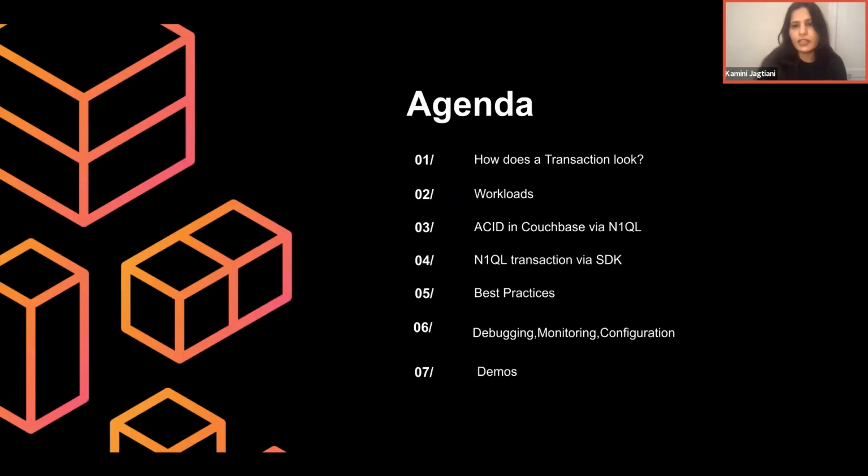So going right ahead. The agenda is we are first going to talk about how our transactions actually look, how they compare with the RDBMS transactions that you're very familiar with. We'll talk about the workloads we are able to handle, and then we'll go into a little bit of detail as to how we've gone about implementing it. What does it mean for you? How do you debug, configure, and then a whole lot of demos and whole lot of examples.